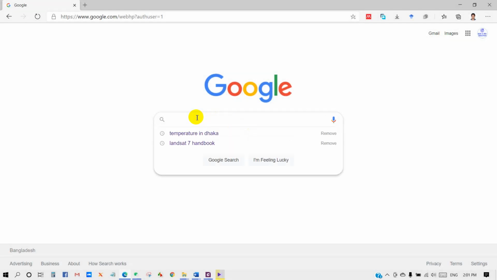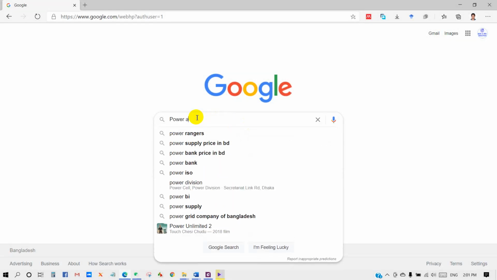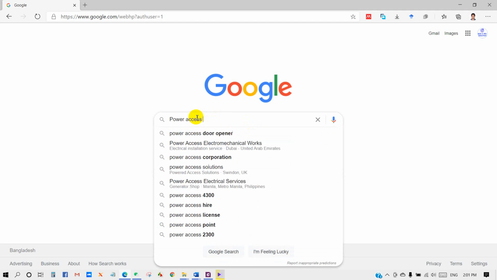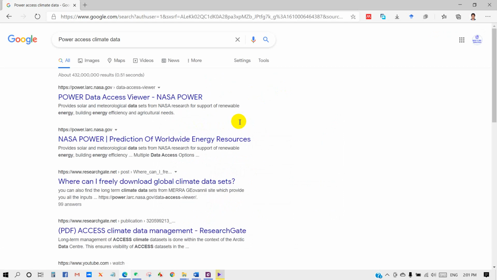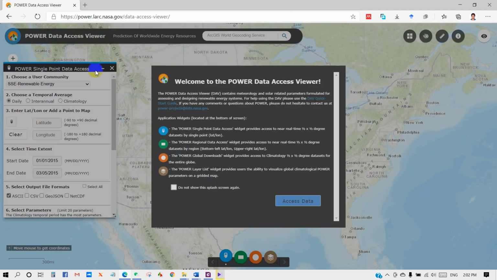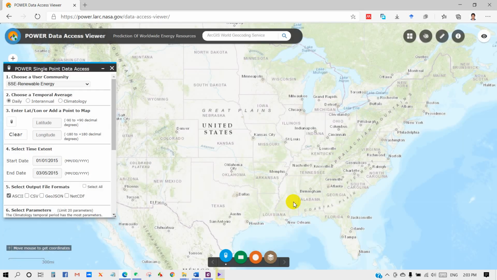Open your Google Chrome browser. In the search bar, type Power Access Climate Data. You will have this interface. From here, select Power Data Access Viewer by NASA Power. Then you can see this pop-up window. Click Access Data.